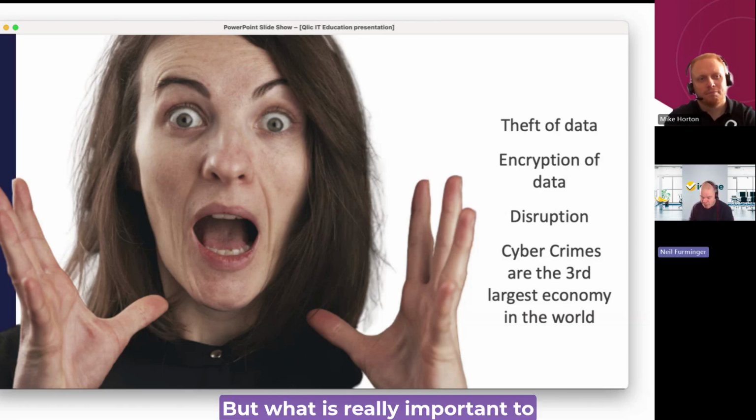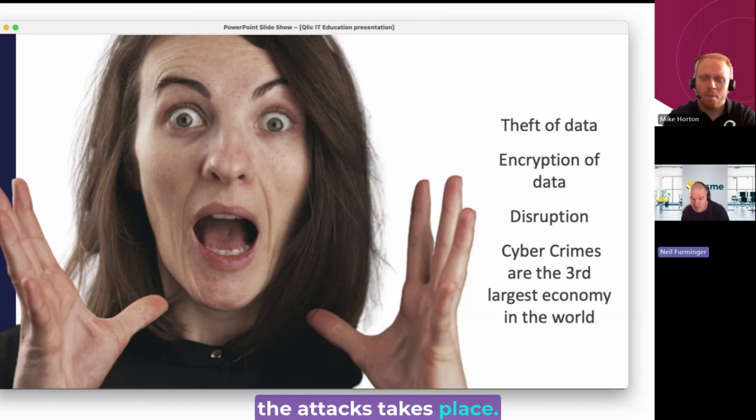But what is really important to mention is that cybercrime is the third largest economy in the world now. It's a huge industry, and behind the bigger part of it is where all the innovation into the attacks takes place. There are big businesses behind this on the dark web that have their own HR departments, their own finance teams, and teams of developers developing the software to carry out hacks. So it is very mindful, and it causes a lot of disruption.